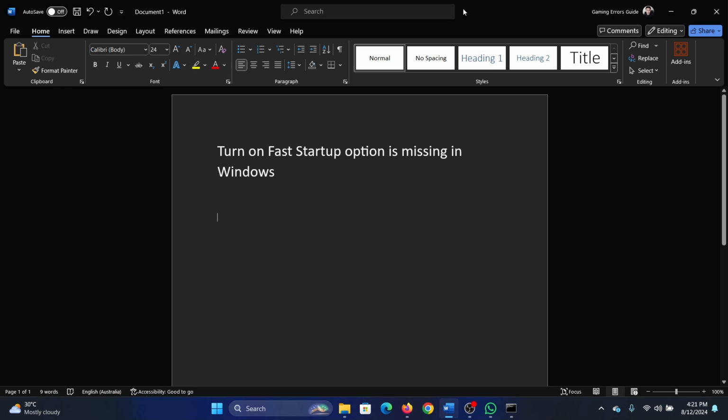Hey friends, a lot of users have reported that when they try to switch on or switch off fast startup, the option is missing. Actually, it's grayed out. So I'll show you the real problem and the solution for it.